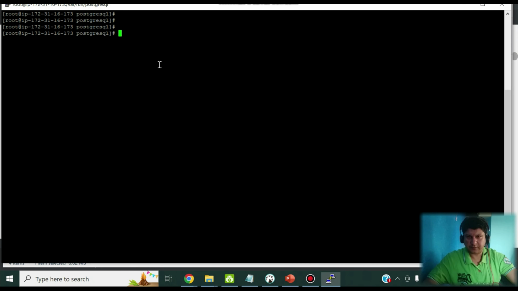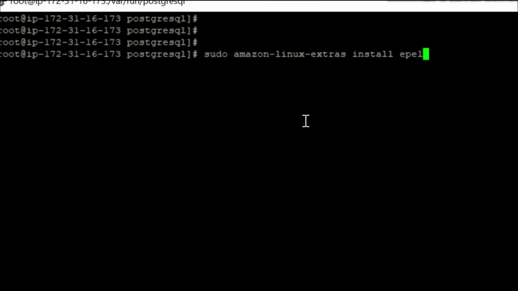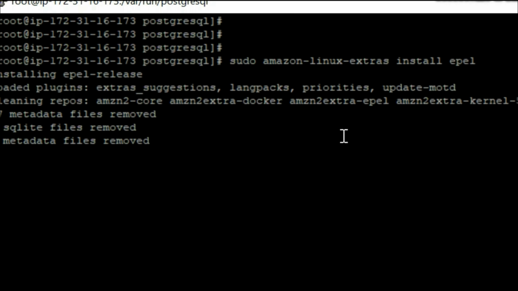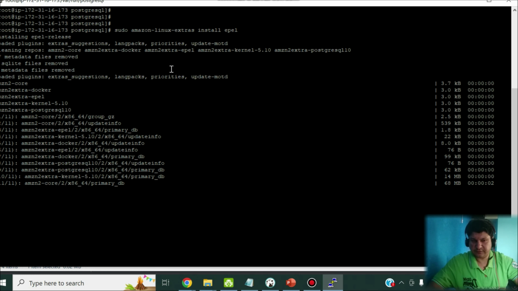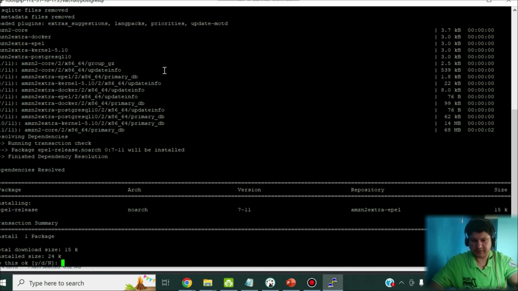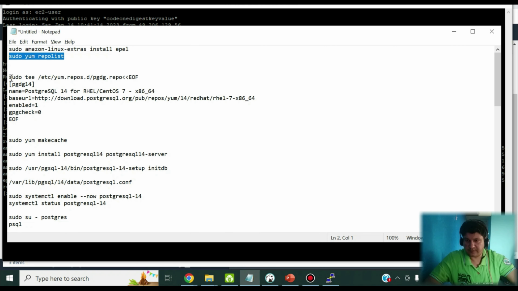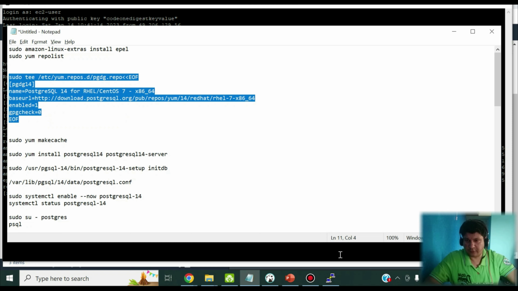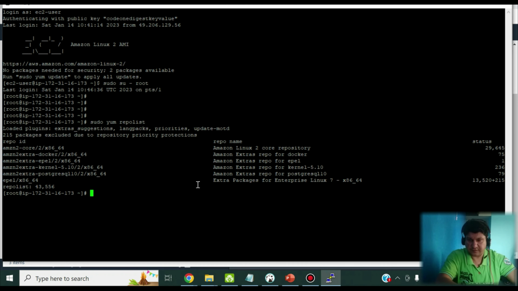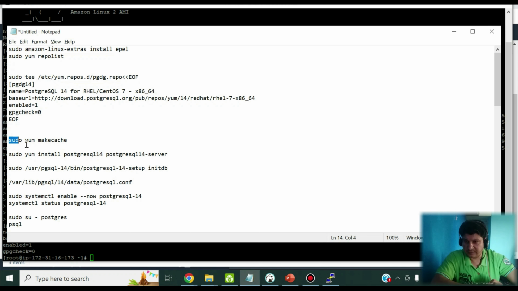Okay, now let me install Postgres on our EC2 instance. For that we have to update certain repositories. We have to install epel. Let me do that. Yes, say yes. Yeah, this is done. Next step is we have to run this whole command to add the repository from where we can download this Postgres. Yeah, so it is added. Then we'll create some cache.